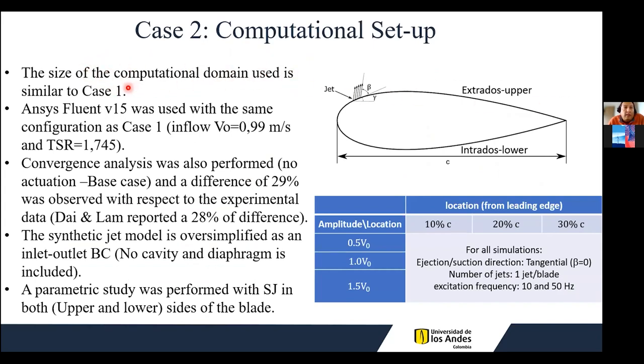Okay, so again, we construct the computational domain, similar, in order to be able to compare these. Of course, we follow the same protocol that we used in case one. In this case, the only difference is that on the surface of the blade, we put this synthetic jet. Basically, it's a boundary condition that we implement there. We also have to do a convergence analysis of this problem for the base case, and this is reported in a paper that I will show later.